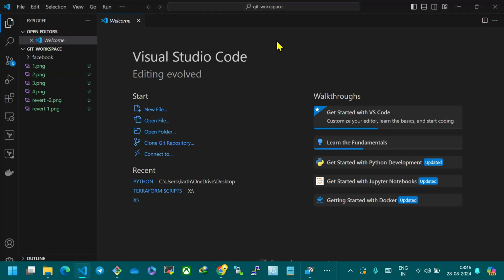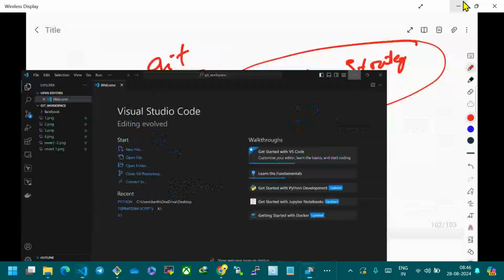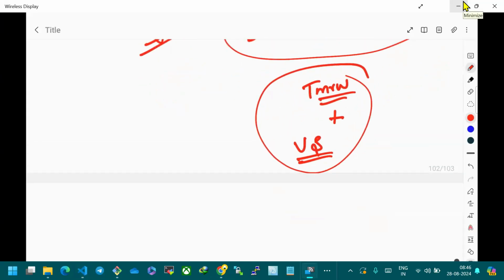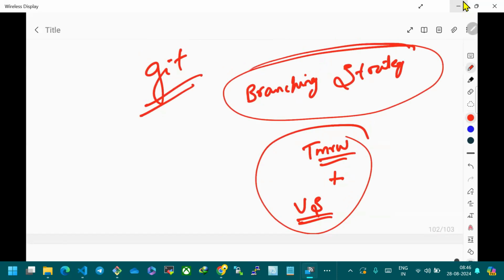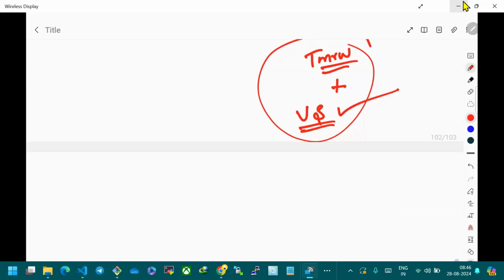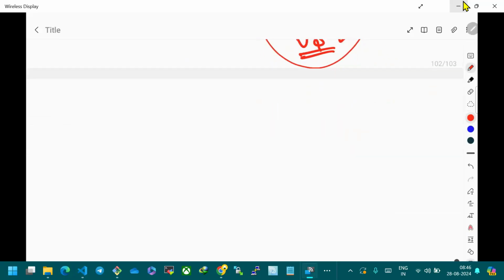You can see this. This is not a separate module. This is just a tool, and I'll show you how to use it. I'm just left with branching strategy. Tomorrow I'll complete it, along with Visual Studio Code. Once that is done, we are done with your module 1. That is phase 1. We have done with phase 1.